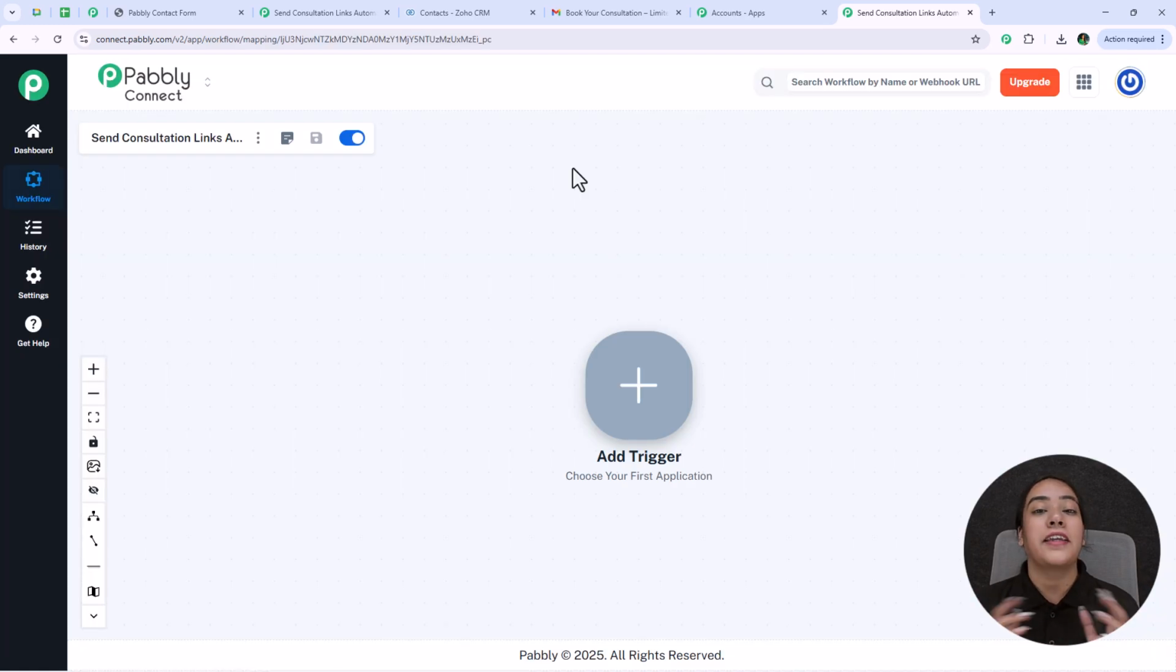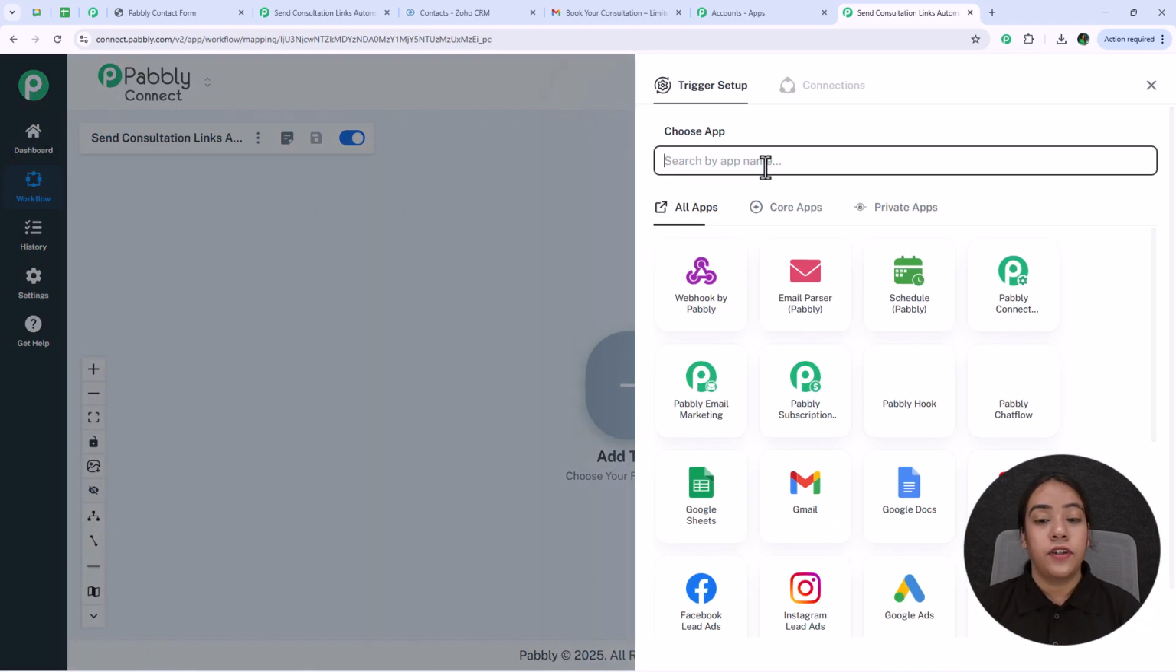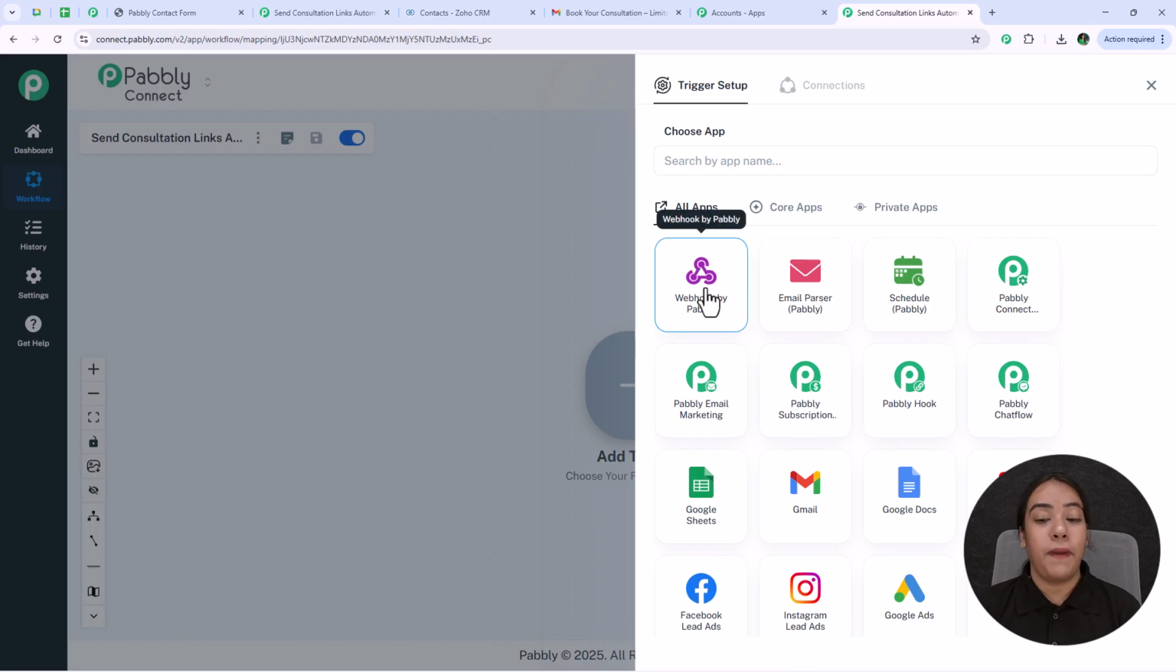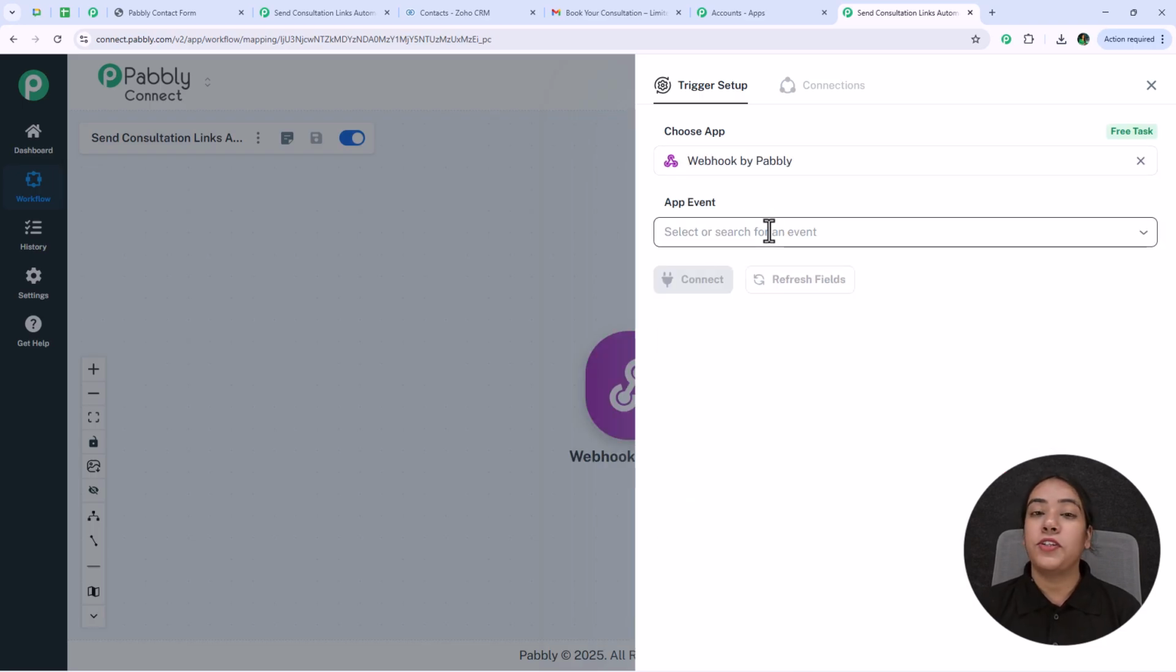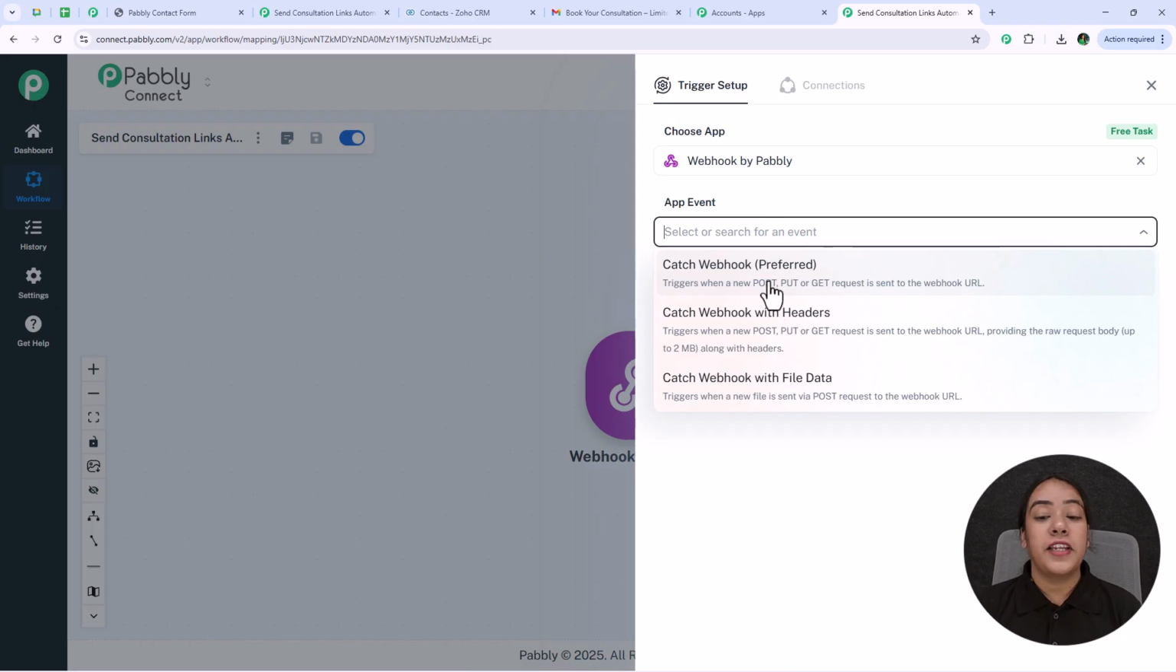And from here, I can start building my automation by adding trigger and action, where trigger is the initial setup that starts the automation and action is the task that is performed after the trigger. Now to start an automation, I need to add a trigger and choose my app. Here I'm going to choose my app as Webhook by Pabbly, and after that I'm going to select my app event. Here I'm going to select my app event as Catch Webhook Preferred.